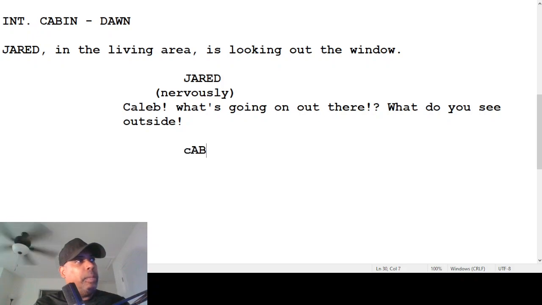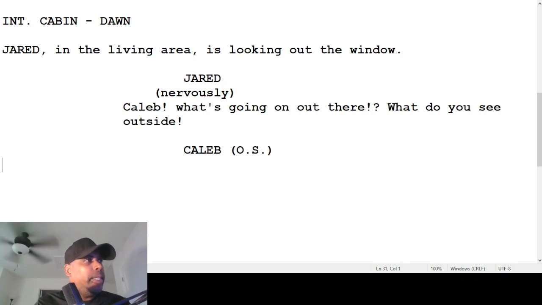So we know Caleb is here. Let's work on our dialogue. He is off screen. He's outside the cabin, so he's off screen. All right, so now let's work on our dialogue some more.